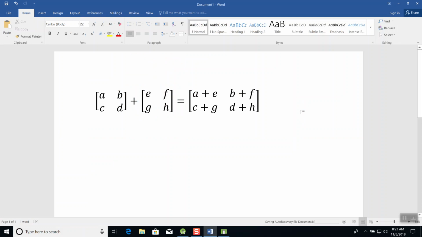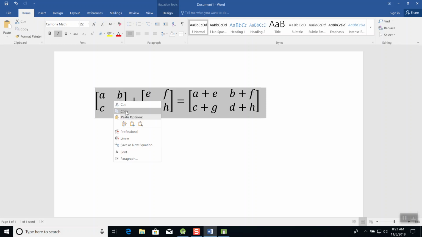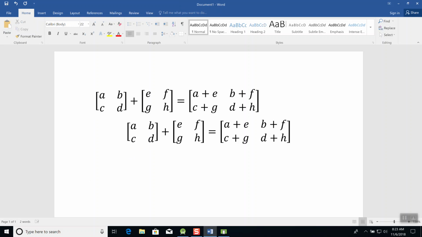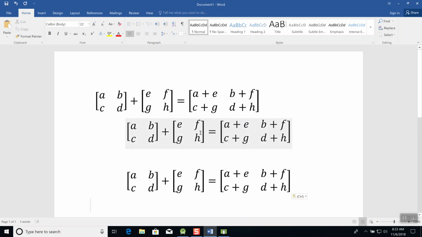Now I'm going to have you program in subtraction, multiplication, and then something called the determinant. For the subtraction, you can probably figure out what you're going to do. You're going to subtract the corresponding elements.